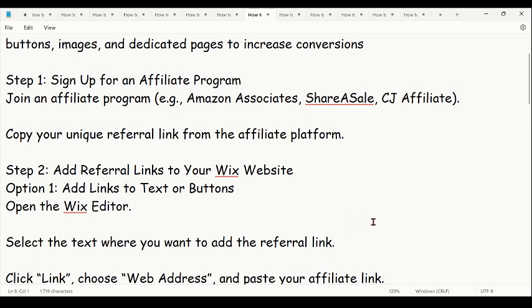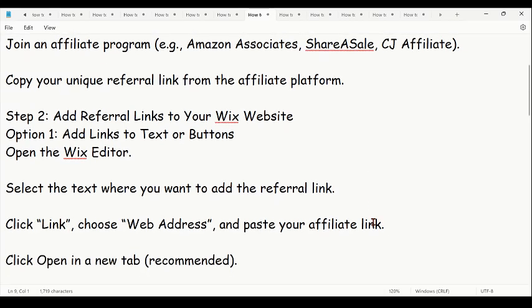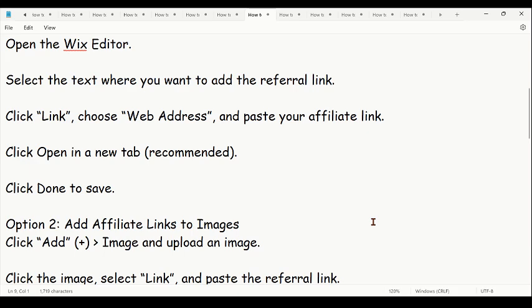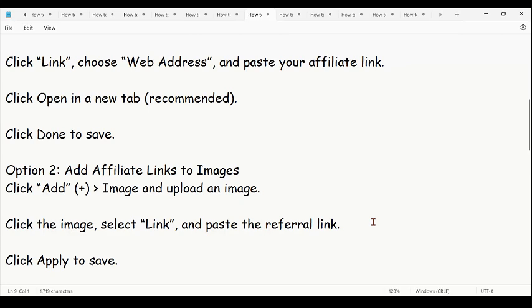Then add the link to the text or button. Then open the Wix editor. Then select the text where you want to add the referral link. Then click choose. Then choose the website, the web address, and paste your affiliate link. Then click open in a new tab. Then tap recommended. Then don't click done to save.